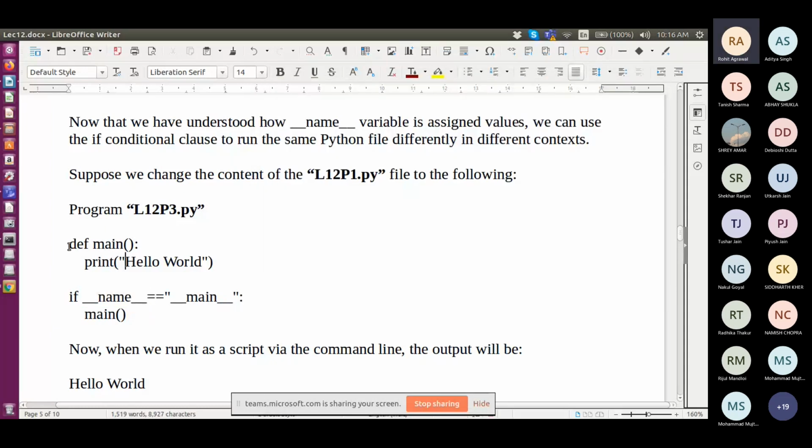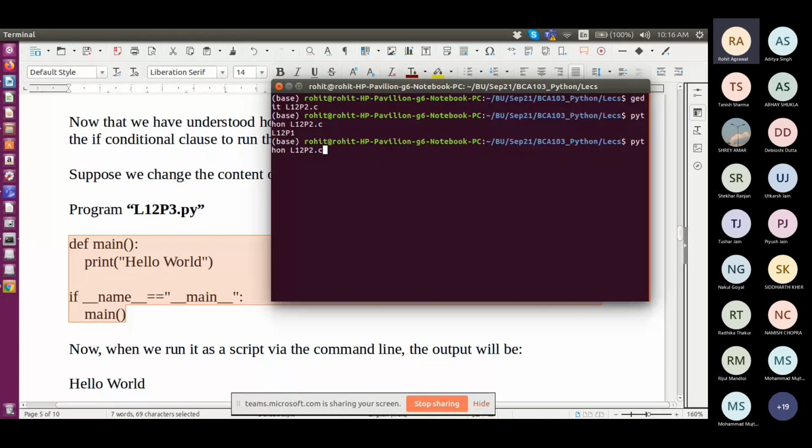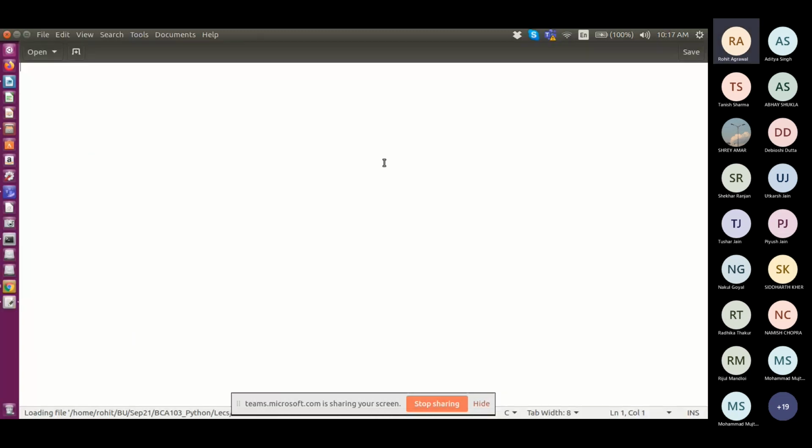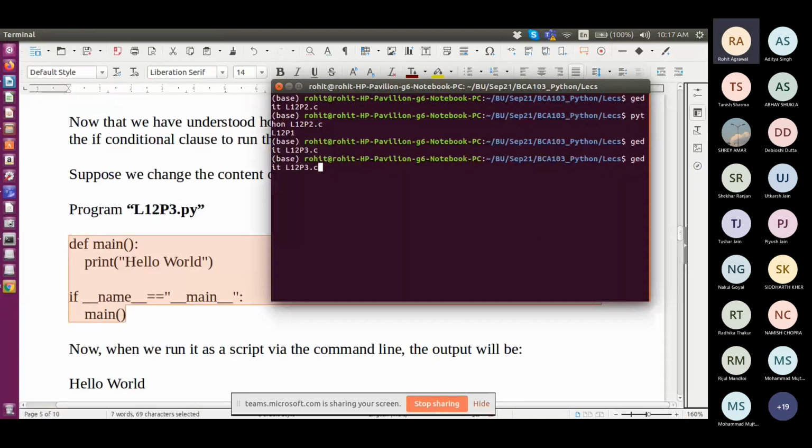I'm copying this to save some time. So I am writing a different file 3. ठीक है, now this function will call whenever this is true, or yes, this is true here in this case. Okay, so this is true. So according to you, what will be the output? This is true or false?